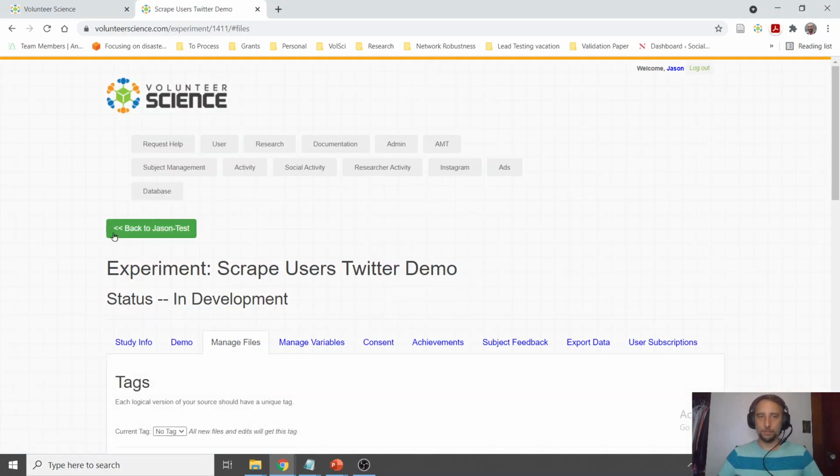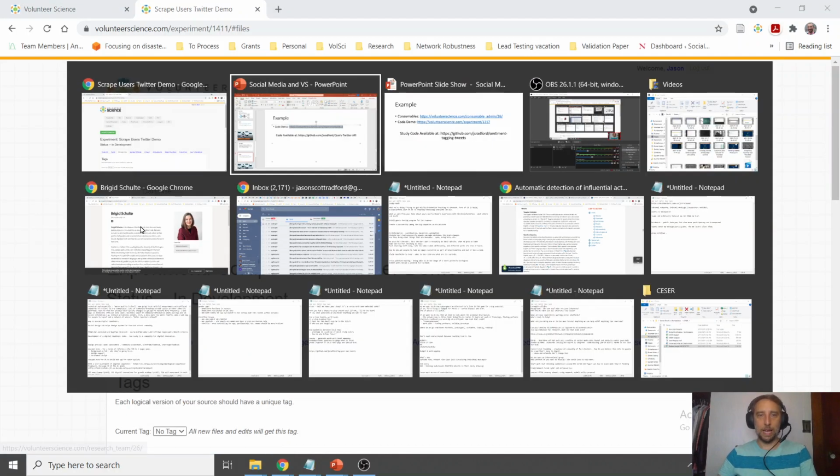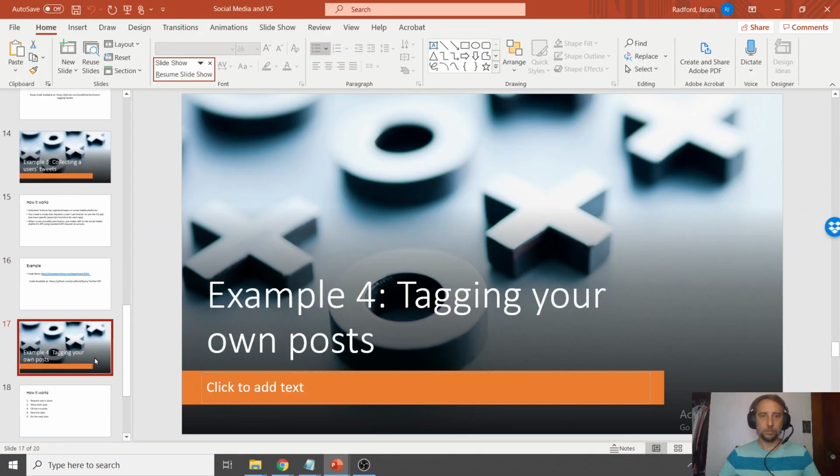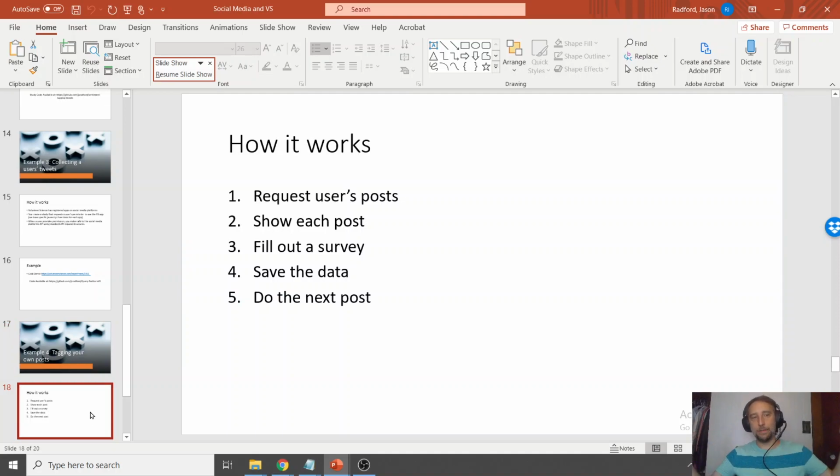Okay, last example. Tagging your own posts. What we're going to do is combine everything that we've learned up to this point. We're going to request a user's posts. We're going to request access to them. We're going to download those posts. We're going to show each post one at a time and have the person fill out a survey about each post. We're going to save the data from each survey with the tweet ID, so we know what survey fits with what tweet. And then we're going to load the next post.